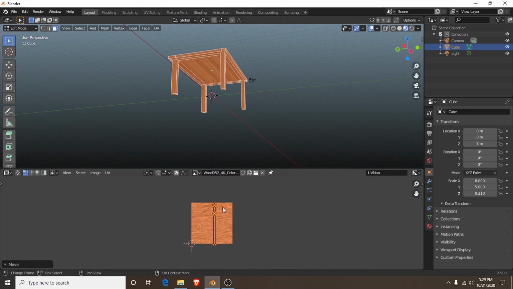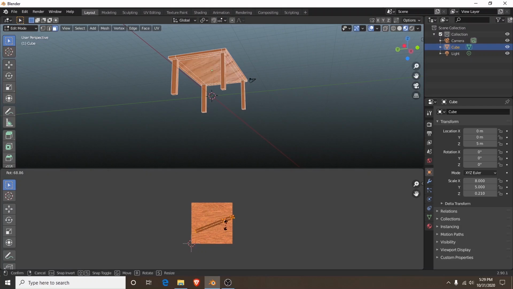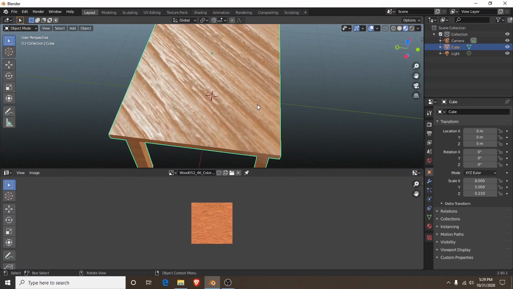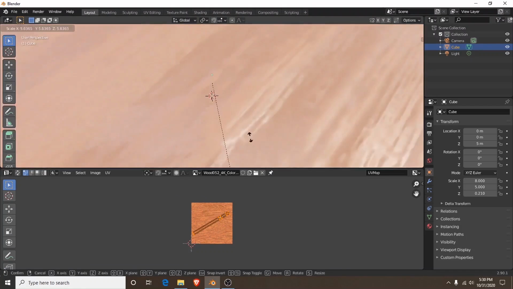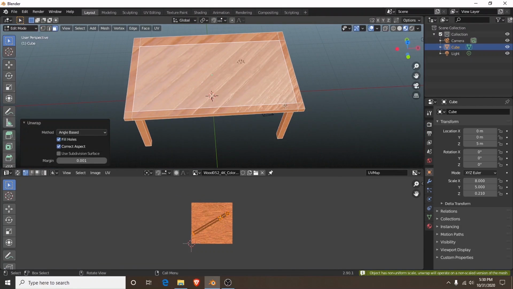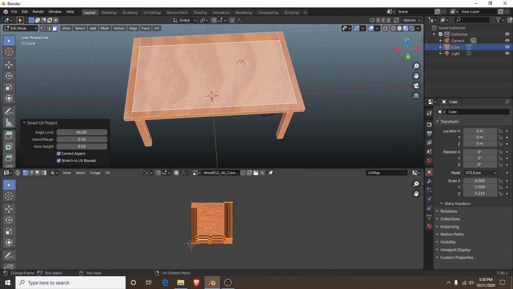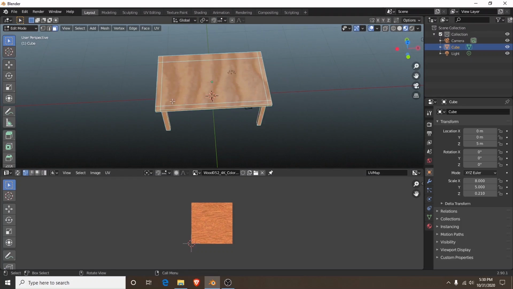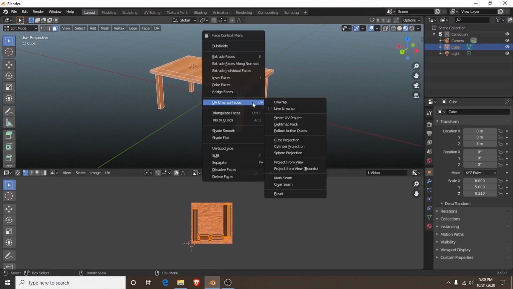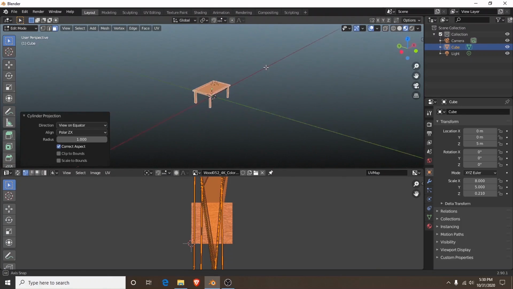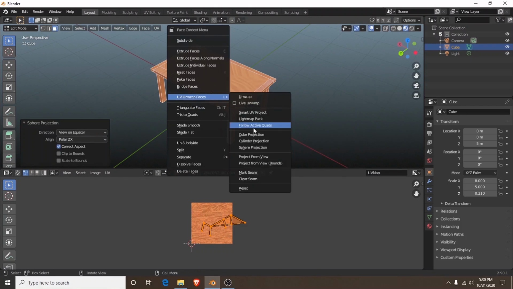Let it be how it is. Right now I've rotated it, that's why the lines are slanting. You can try different types of unwrappings, each one will give different results, but it seems that cube projection gives the best results. So I would recommend that you use a cube projection. And that's it for texturing.